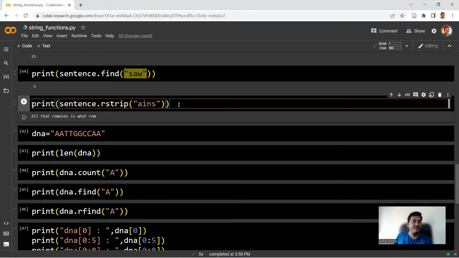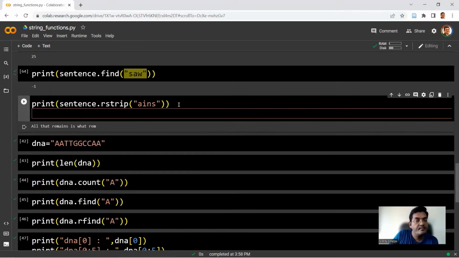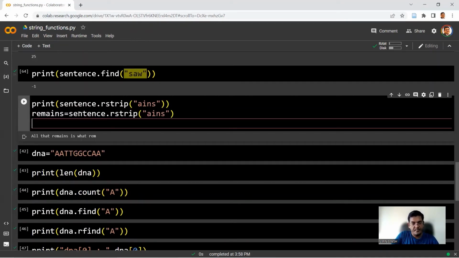So let me just give an alternate here. Let's say remains equals to sentence dot rstrip, and then I give AINS, right? And then in the next statement, I say print remains, right? So this is another way of doing it.